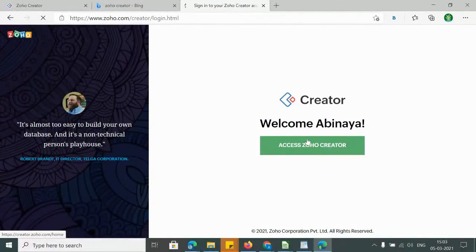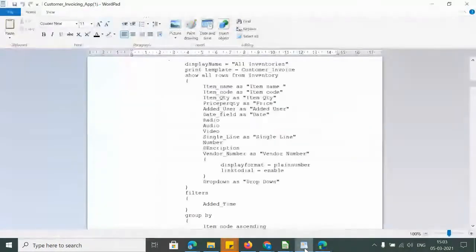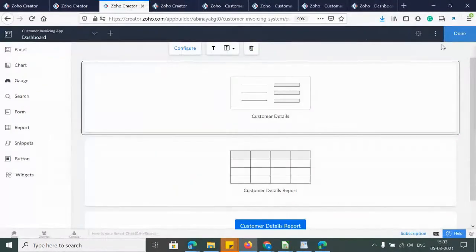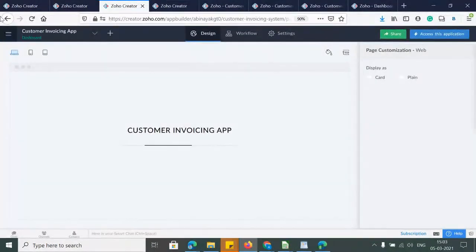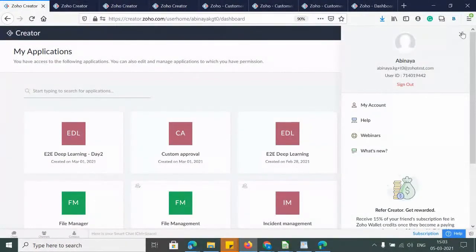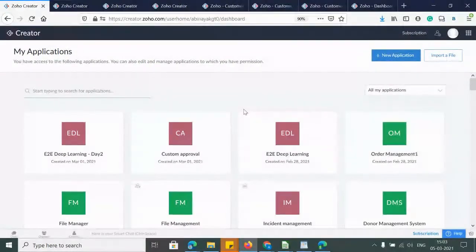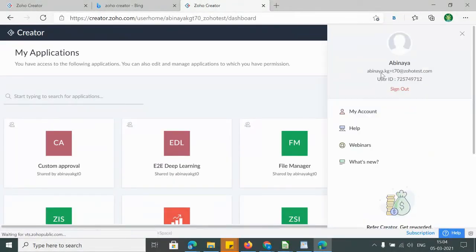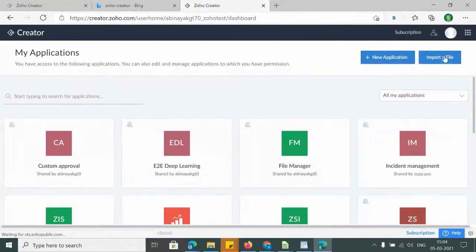Okay, we will have access to this application. We have this DS file downloaded from a different account. This account is abhinaya.kg plus T0 at zohotest.com. So I have downloaded a DS file, and if I have to upload it within another account, that is abhinaya.kg plus T70 at zohotest.com. So how do I do that?